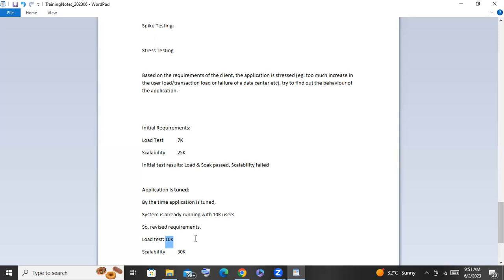Okay, it would be a collaborative effort. It's not like you are expected to do the complete tuning and ensure that the application works well.